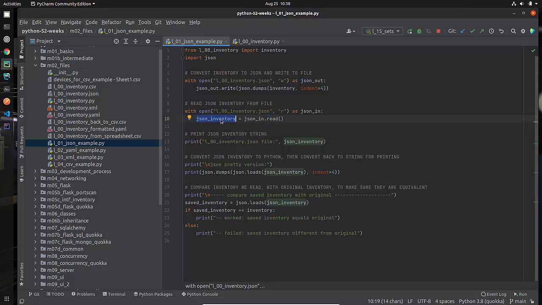Now at that point, the JSON data that we have read back in is in a string format. Now I do some print statements and conversion of stuff, but then the next thing I'm going to do is load that inventory that I've read into a variable, and then I'm going to compare what was written and then read with the original.